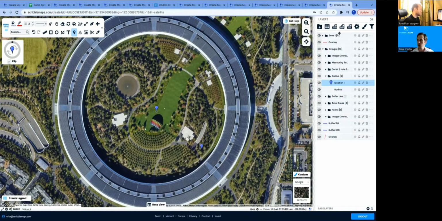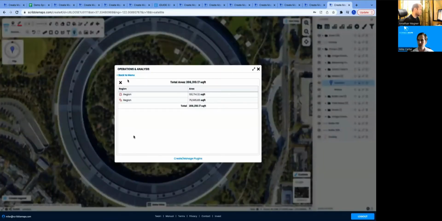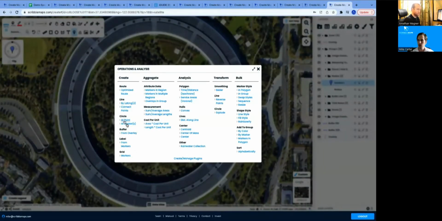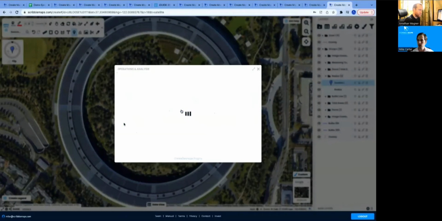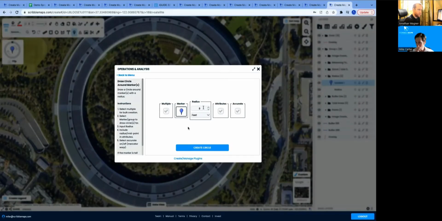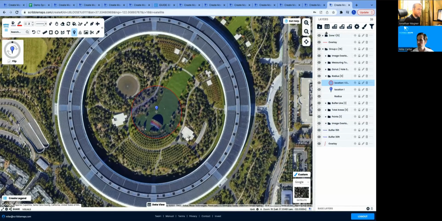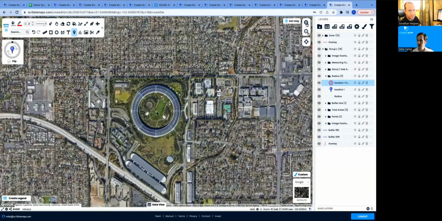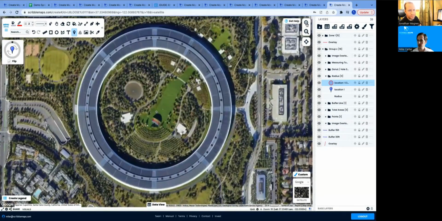Let's go into our operations and analysis, and let's do a circle from that marker. So pick that marker, location 1, and let's do a radius of 200 feet. Great, circle. There you go. You can see that it's created a 200-foot radius right there.